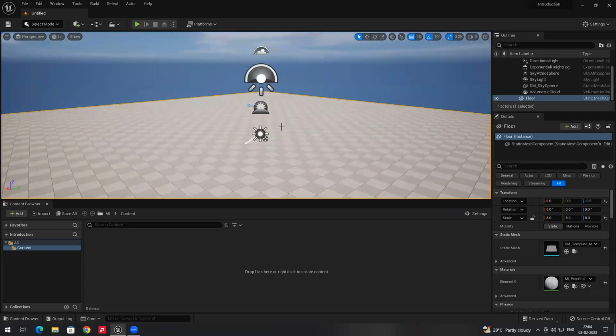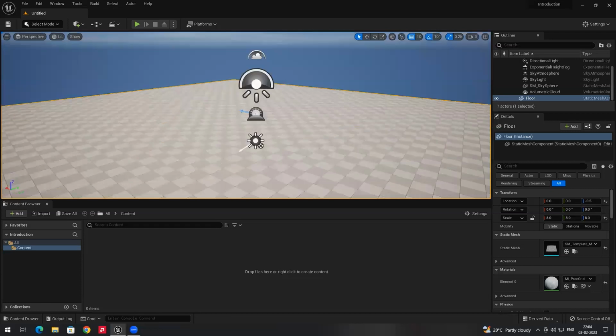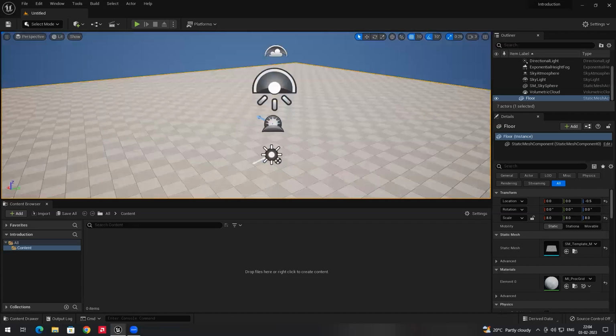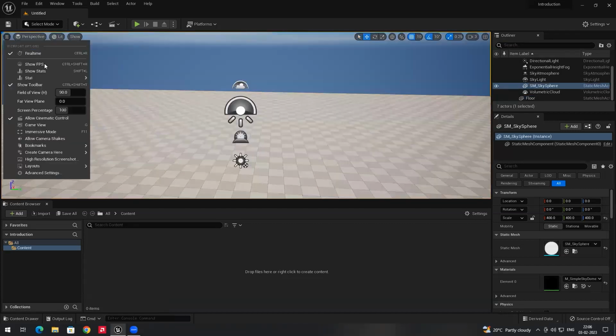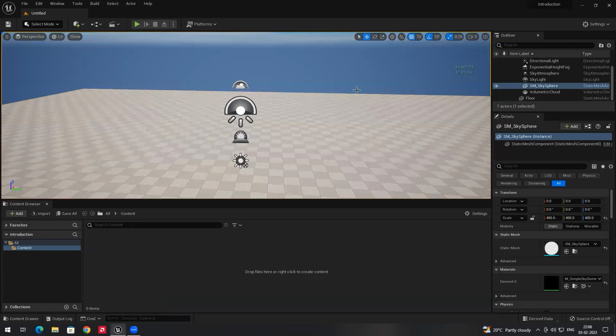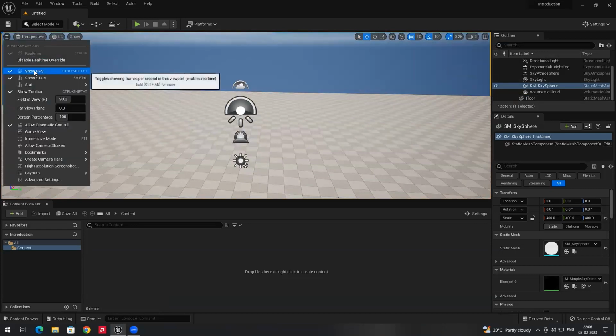But most of the time I will use the right mouse button and WASD to move around the level. Suppose if you click on this, here we can see there are some options. For example, if you click on show FPS, it will show at what frame rate your game is going to run, and you can disable this.